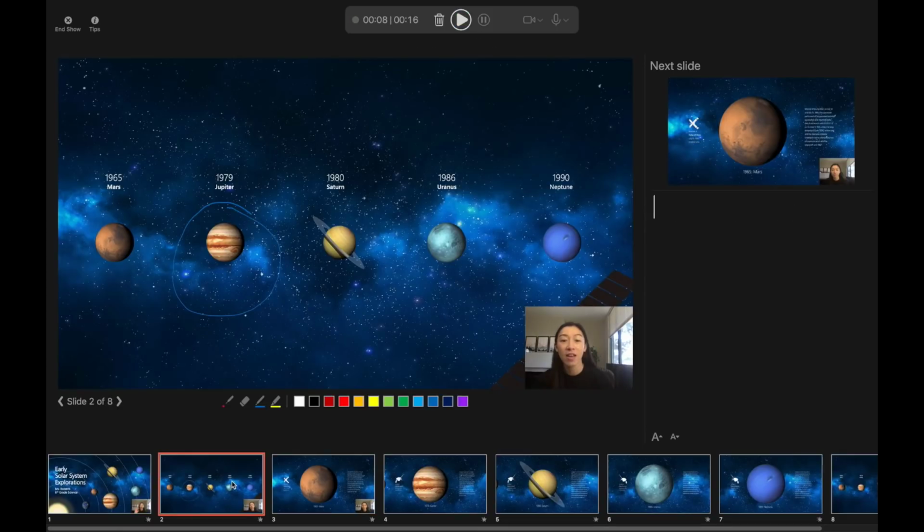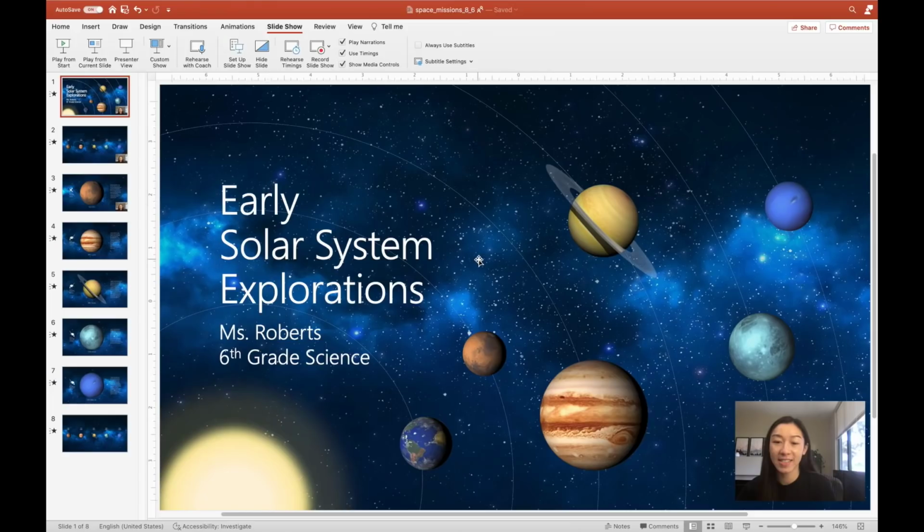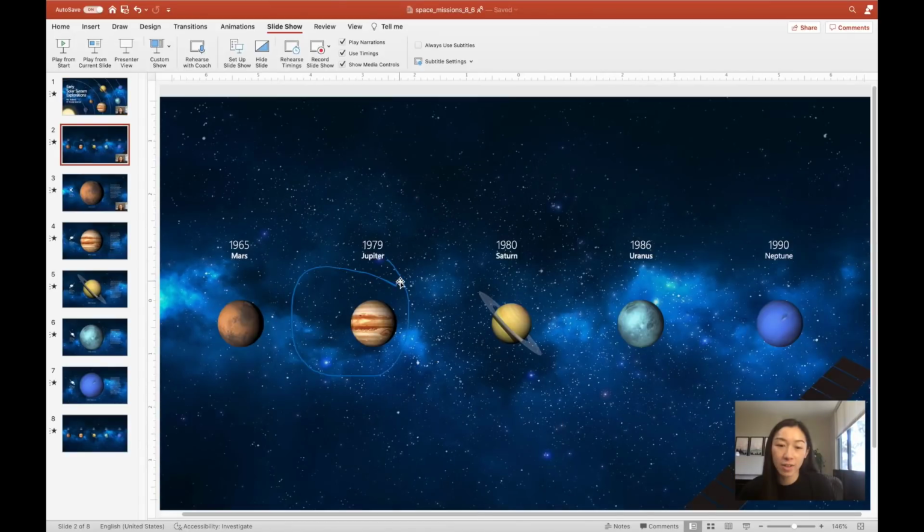Once the user is done recording, they can play back what they've recorded with a simple click of a button. If you would like to redo your recording, simply click the trash can icon to record again. Once the user exits Record Slideshow, they will see their presenter video narration added to the slide. Recorded ink will also be added to the slide and plays back with animation.